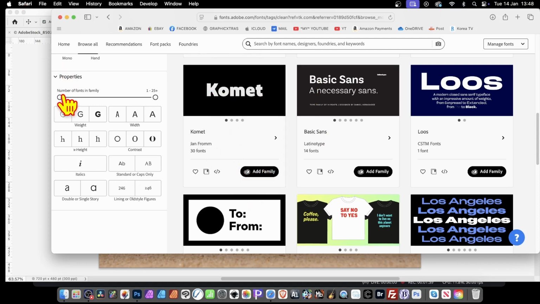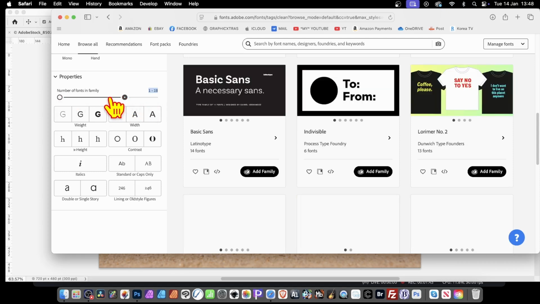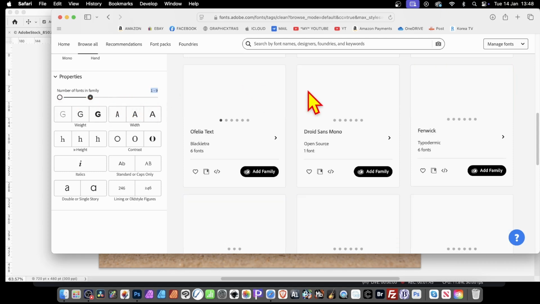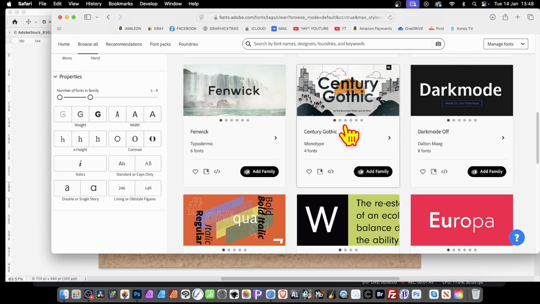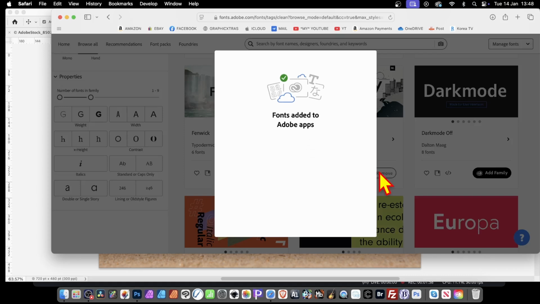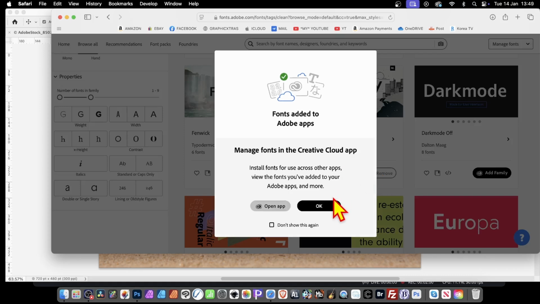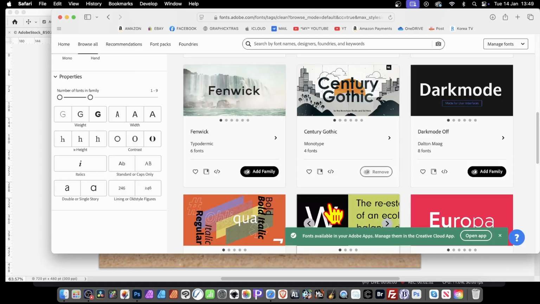But you've also got another option here, number of fonts in family. You can increase or decrease if you want to have less, or maybe you want to reduce it down. So the one that I was just going for, that may vanish. And now I might go for this one, Century Gothic. Just select it. Just go to add family. And then it will process it for a few seconds. Now click OK. And it's done.